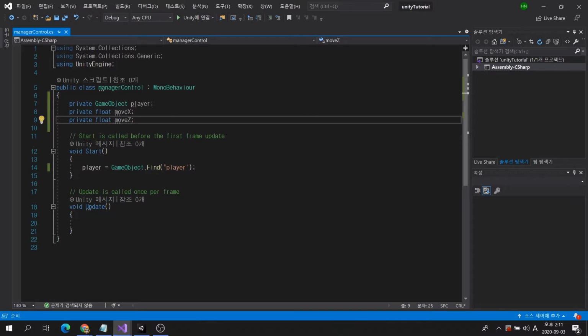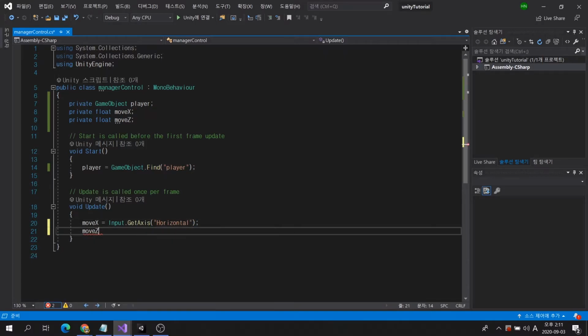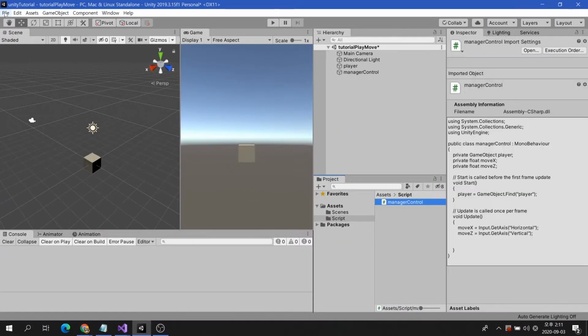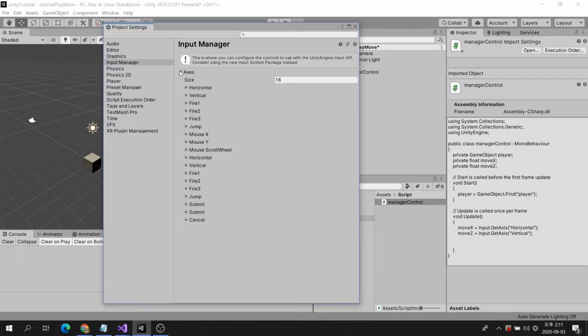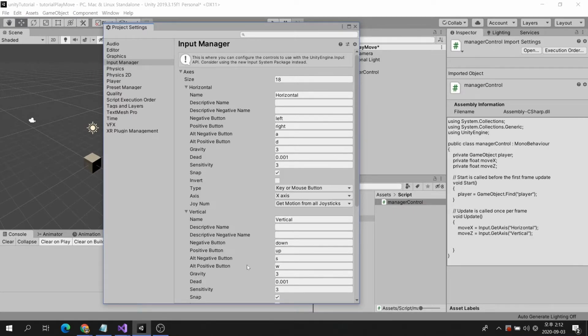Next, let's put the code in the update method. moveX equals Input.GetAxis("Horizontal"). moveZ equals Input.GetAxis("Vertical"). Horizontal and vertical used here are reserved variables and can be checked in Project Settings, Input. The arrow keys on the keyboard and the AWSD keys are assigned to the variables.